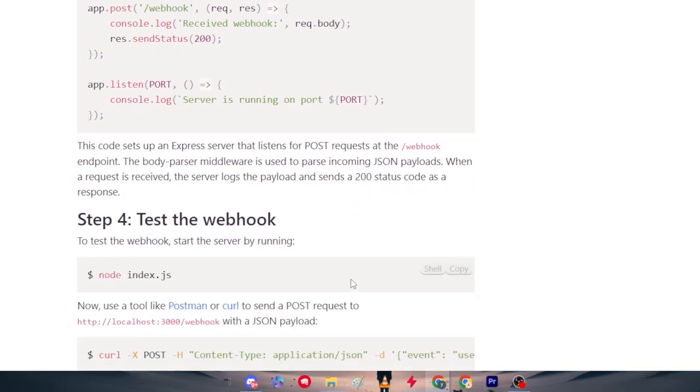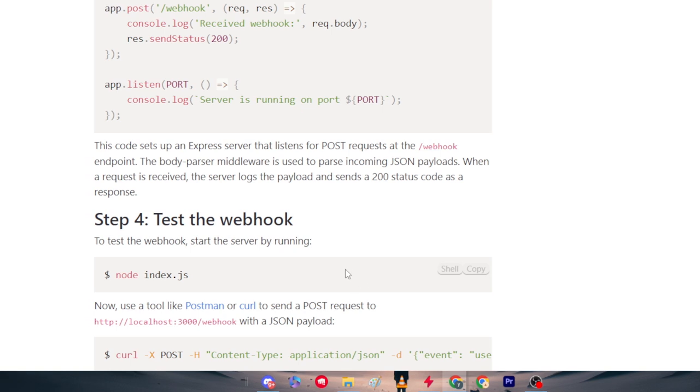So the code sets up an Express server that listens for POST requests at the webhook endpoint. The body-parser middleware is used to parse incoming JSON payloads when a request is received. The server logs the payload and sends a 200 status code as a response. So this is the third step.